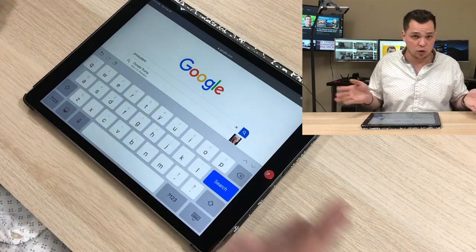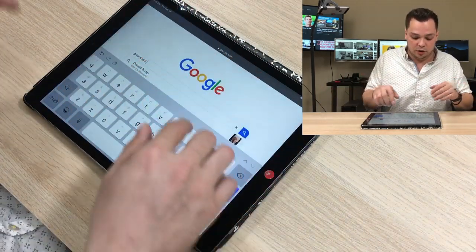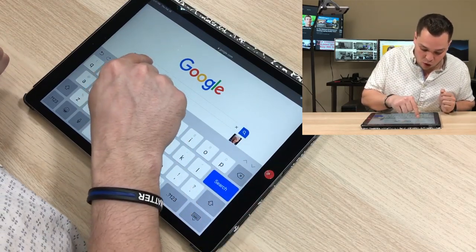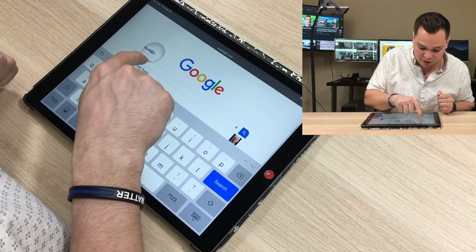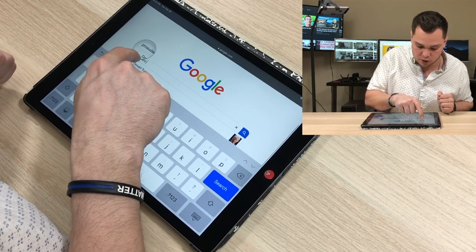Now, to fix this, we can do the old-fashioned way, just delete the whole word and start over again. Or we can put our finger on the actual space bar, hold it there, and you get a little magnifying glass, and you can actually bring the cursor to wherever you want, so you can change the word.